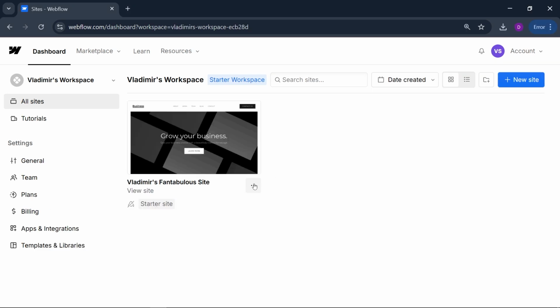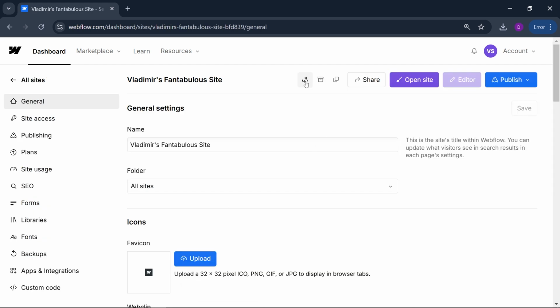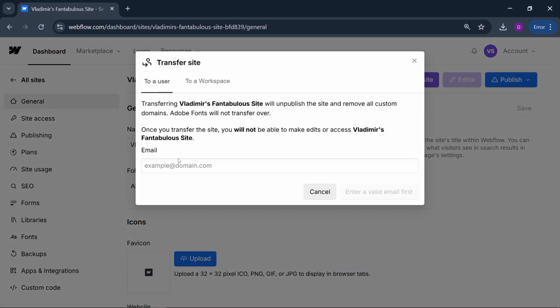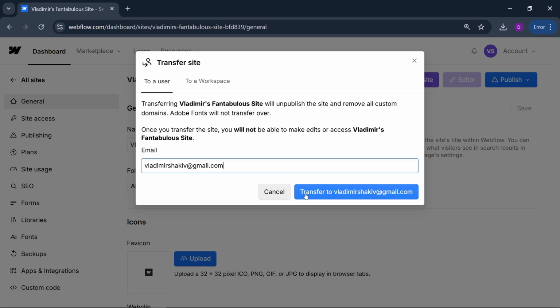Now to do this, we can go ahead and click these 3 horizontal dots here, and then click the settings, and you have the transfer option here. So I'm just going to go ahead and click this, and then I'm going to type the email here, which is this one, and then I'm going to click transfer.